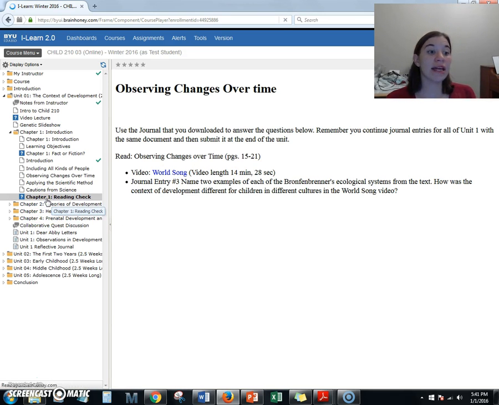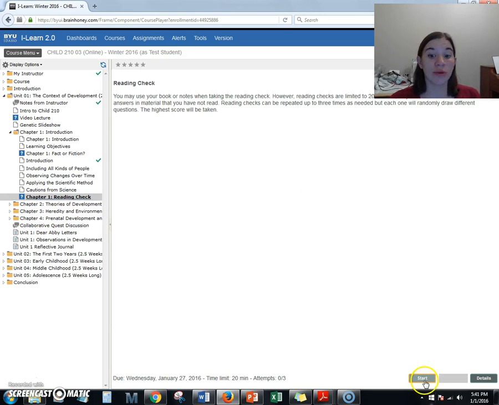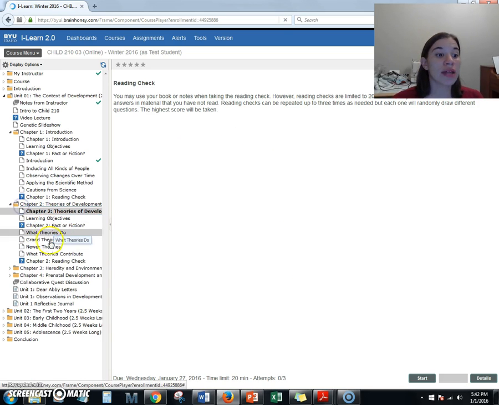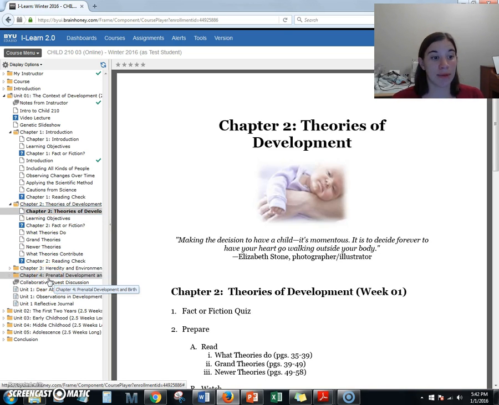Then once you get to the end of that chapter, there'll be a reading quiz that you take. Again, you have a time limit of 20 minutes, as it says right here, and you can take 3 attempts. You can repeat it up to 3 times. The highest score will be taken. So you move through that through all, in this example, all 4 chapters.